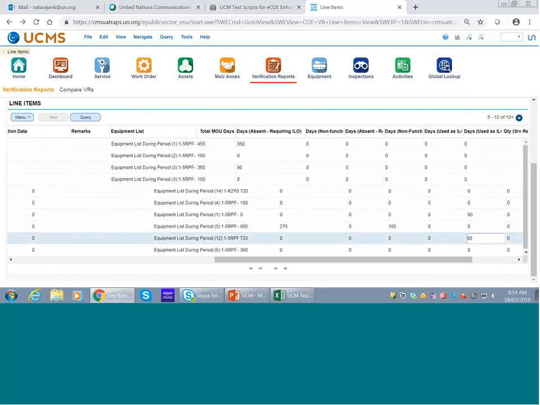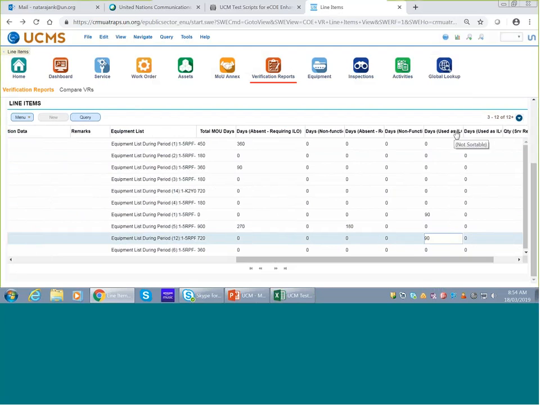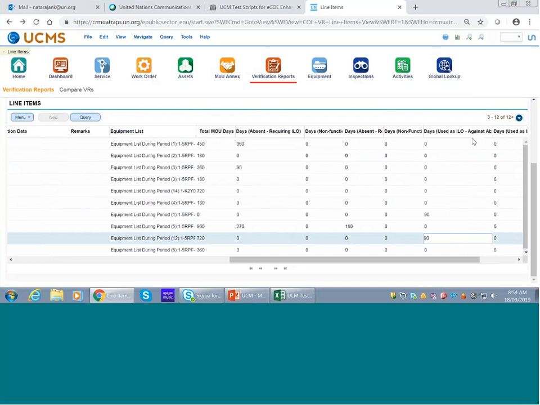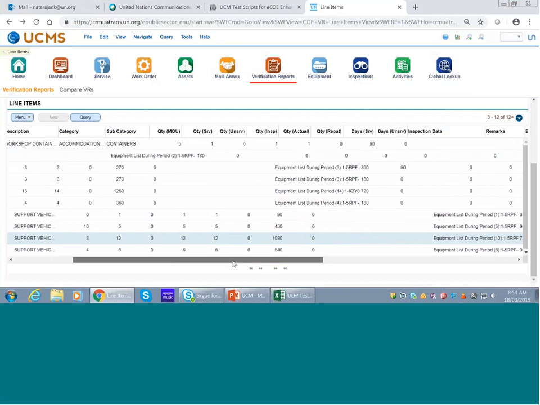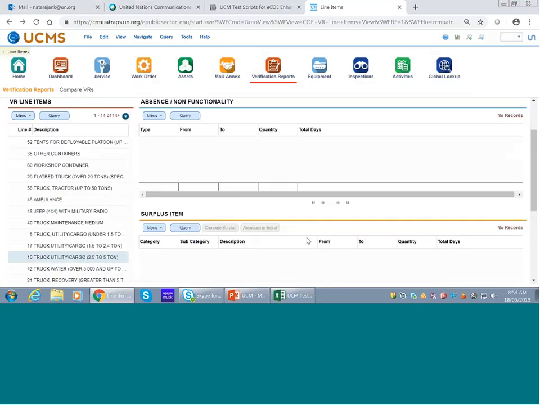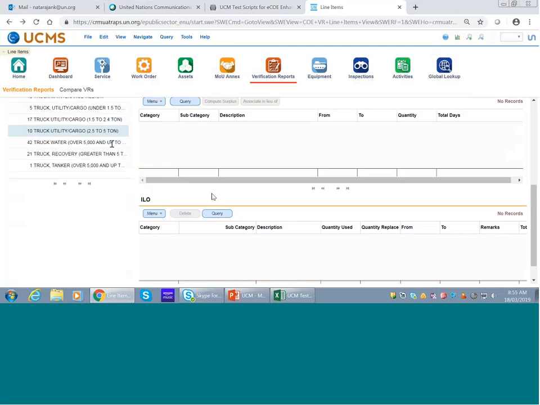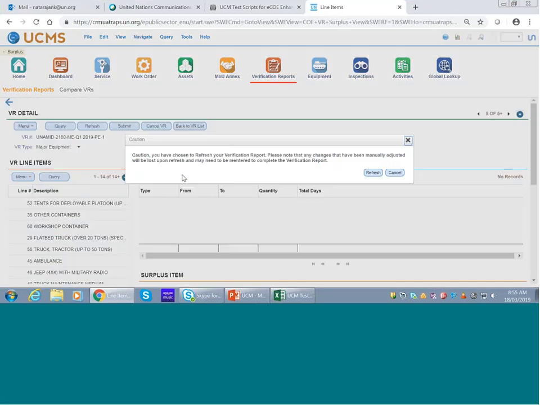So I'm going to highlight this particular line item, because if you see this particular line item, it says used as an ILO against absence. So I can highlight this particular line item. If I drill down onto the in lieu of tab, you would see this particular line item gets highlighted. Oh, not seeing the ILO. So let me do a refresh to see if that gets populated.